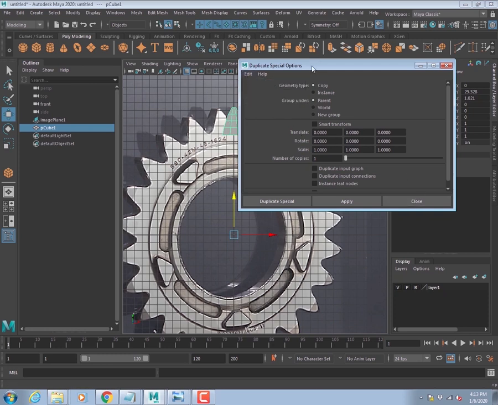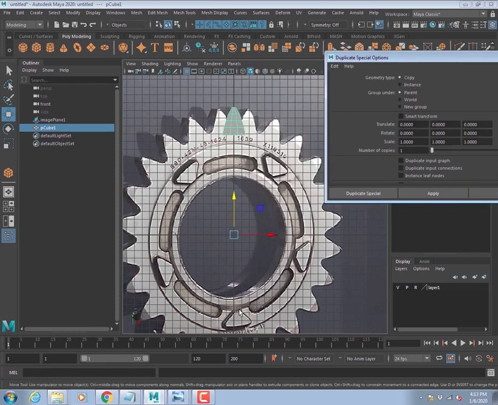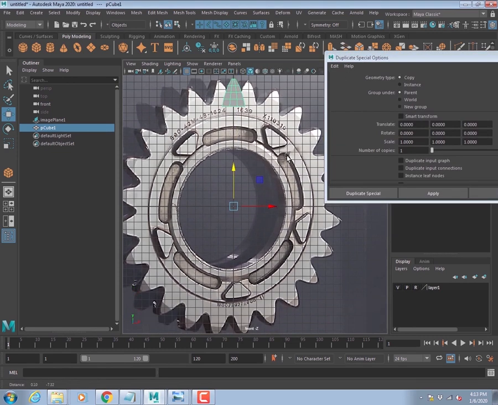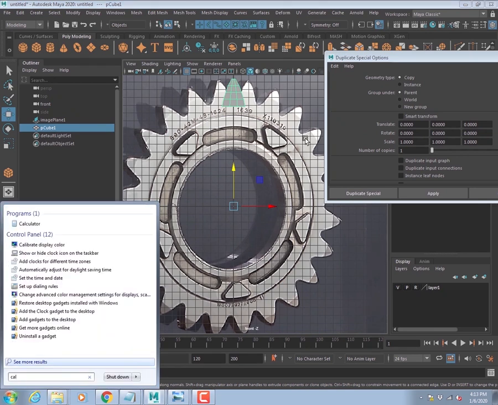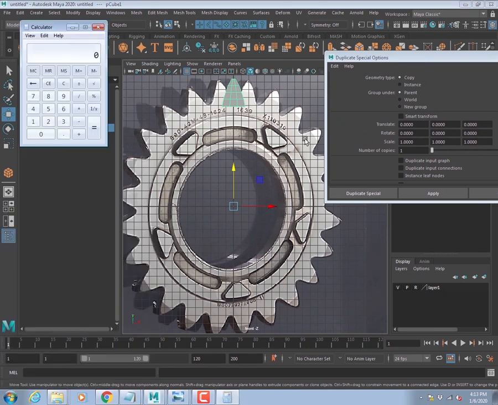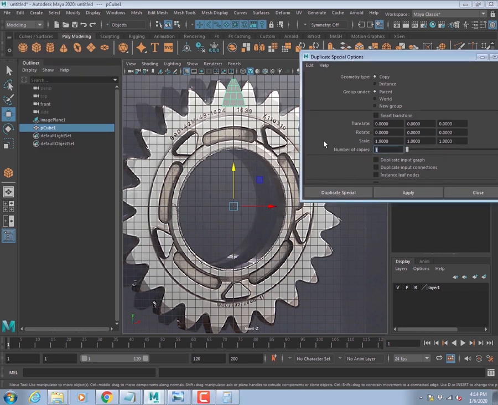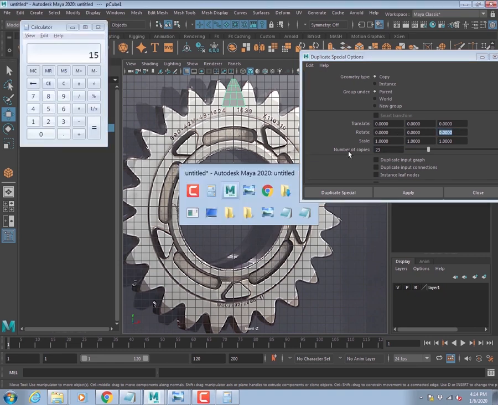Okay, then here we need to duplicate and rotate, right? Okay, I counted, we have 24 items here. 360 divided by 24, you get 15 degrees. Okay, 15 degrees, number of copies is 23. Rotate in z-axis, 15.